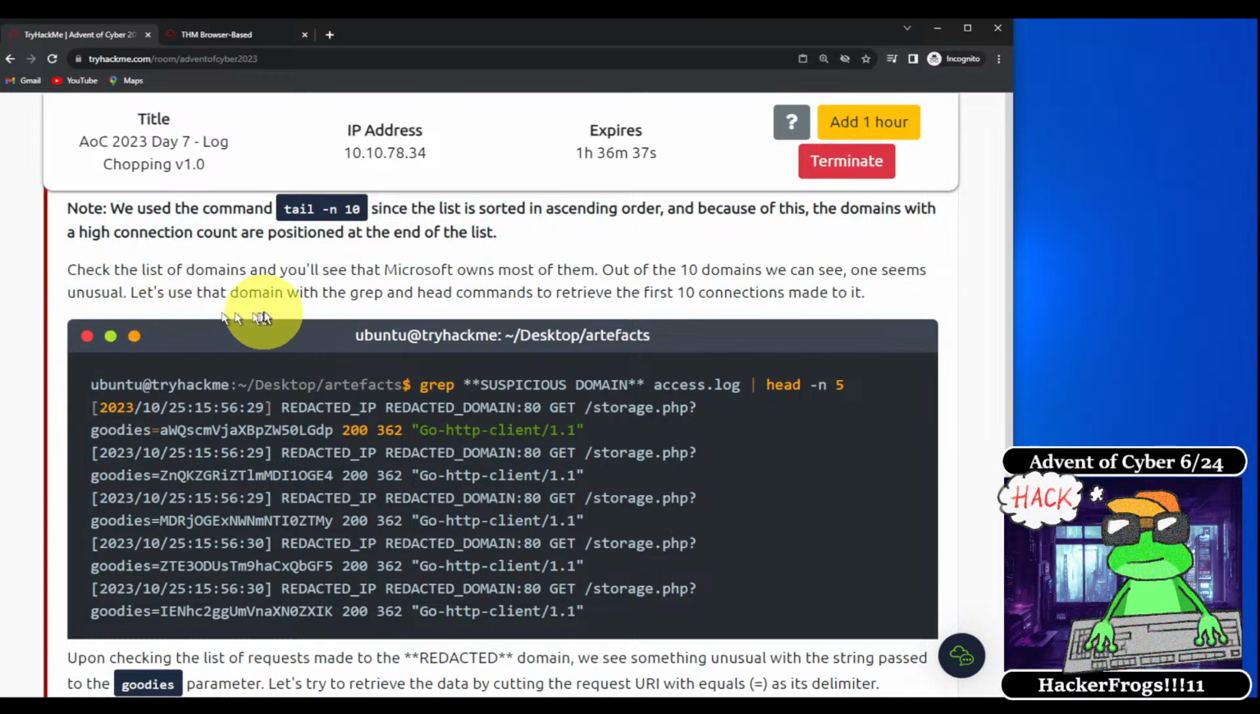Check the list of domains and you'll see that Microsoft owns most of them. Out of the 10 domains that we see, one seems unusual. So let's use that domain with the grep and head commands to retrieve the first 10 connections made to it. Okay, so what is the suspicious domain?